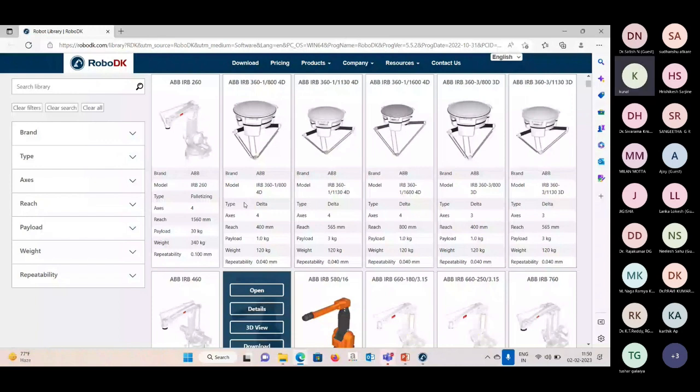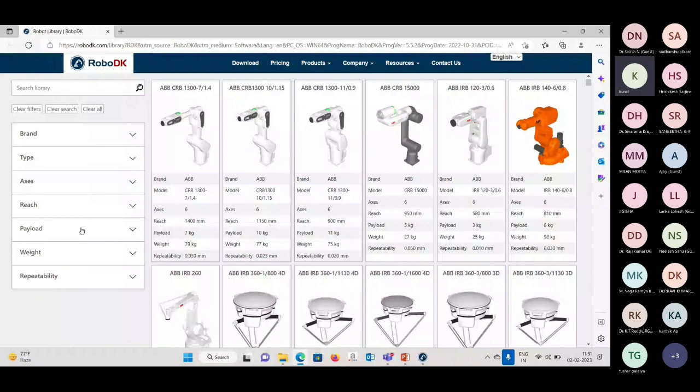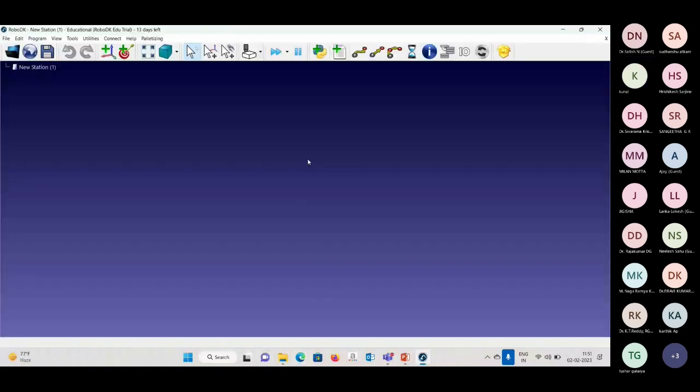This icon is for adding a reference frame to your working space. With the plus and the minus signs, you can shift the size of the reference frame here. So this icon is to set the targets. Most of the icons will be explained as we go further.